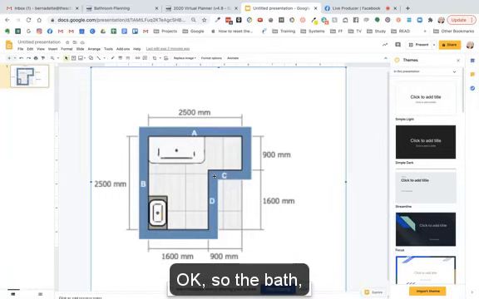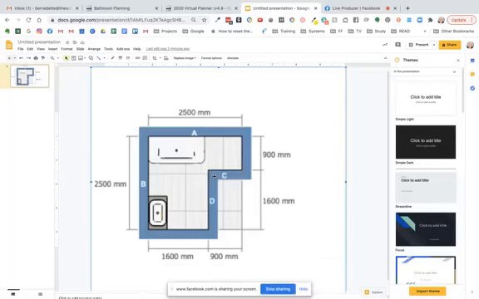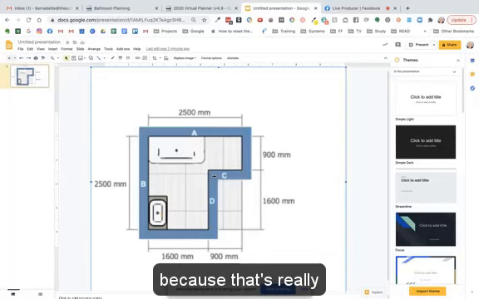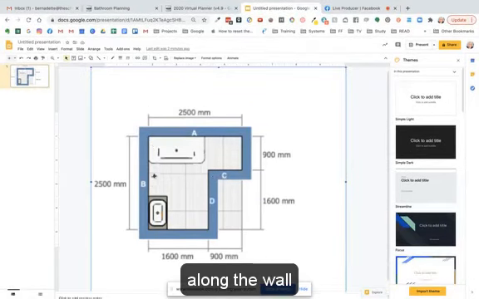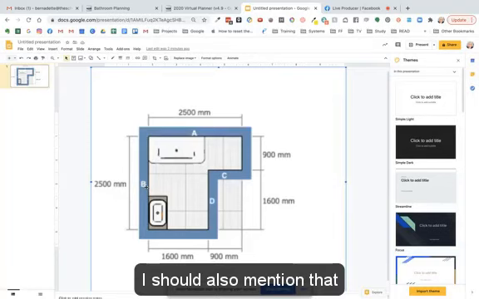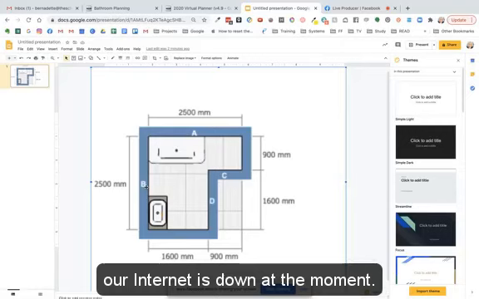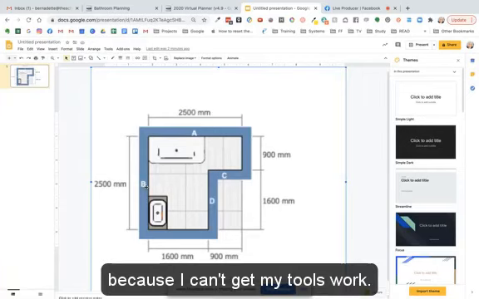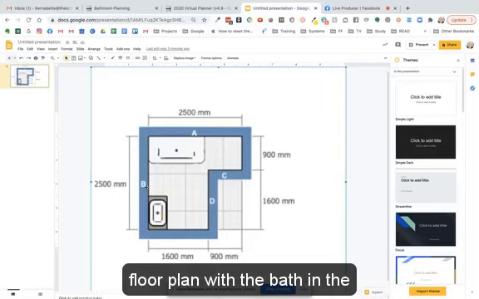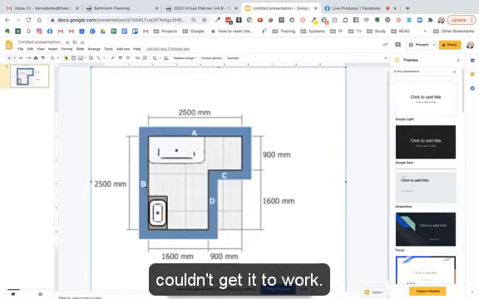So the bath configuration pretty much needs to stay where it is, because without making structural changes, that's the only position the bath can be in, which is along the wall next to the basin. I should also mention that our internet is down at the moment, so I'm tethered off a device, which makes it quite challenging because I can't get my tools to work. I would have liked to have done a floor plan with the bath in the correct position, but I just couldn't get it to work.